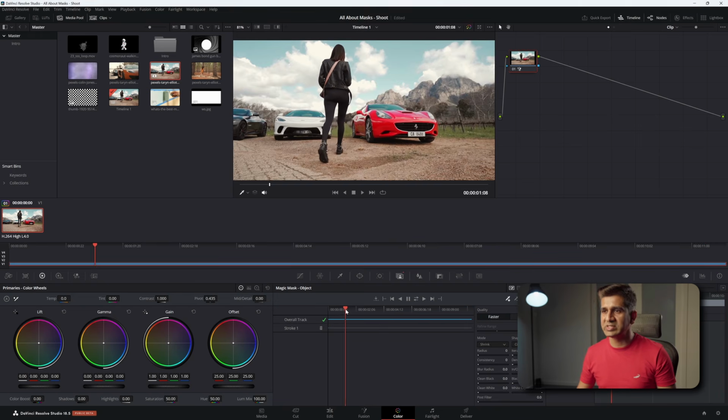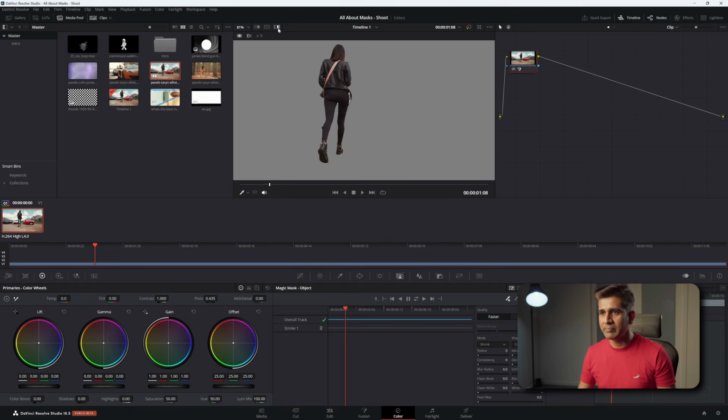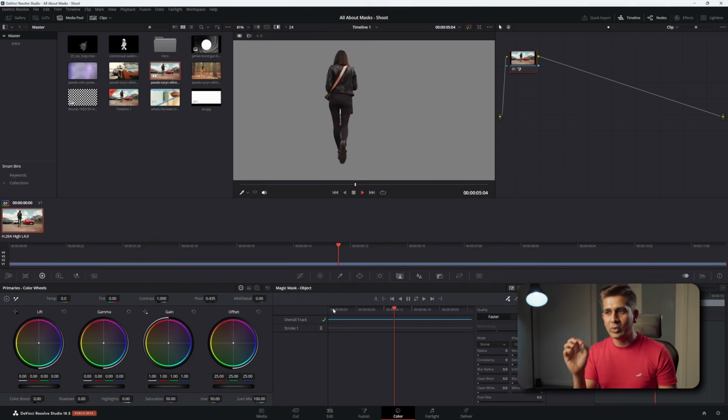To see what it has affected, go back to the highlight tab. You can see that it has very cleanly pulled out the lady. As she's walking, you'll see that the mask has done a really good job. If you were to do this manually, you would be rotoscoping for days. So this is a huge time saver in the studio version of Resolve.